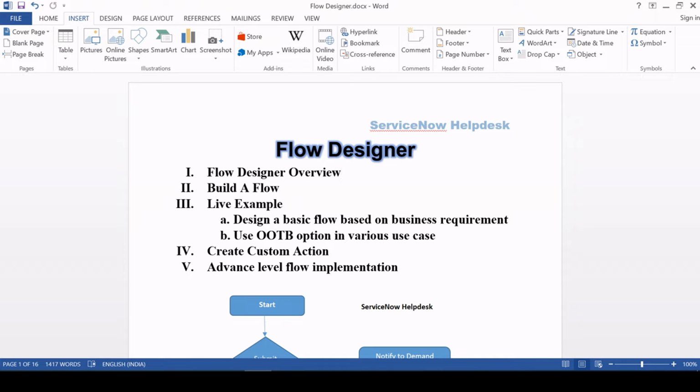And the second topic which I will be covering in this series is building a flow. Step by step we will see how we can build a flow, so that on each step we will have a clear picture of how you can achieve a complex requirement from a client via the flow. Because I will give you a little bit of background here: before Flow Designer came into the picture, we were using workflow, right?